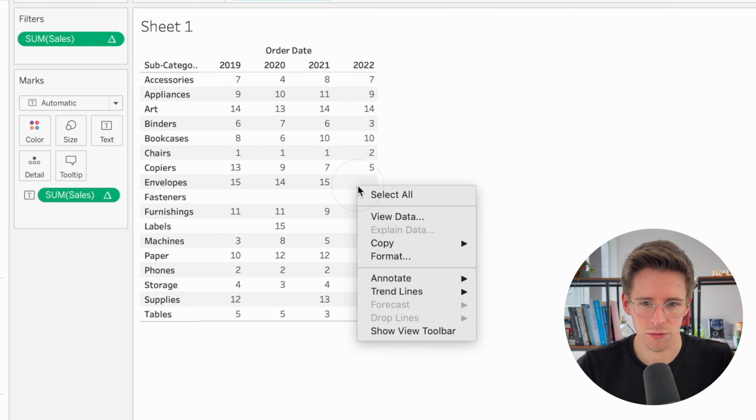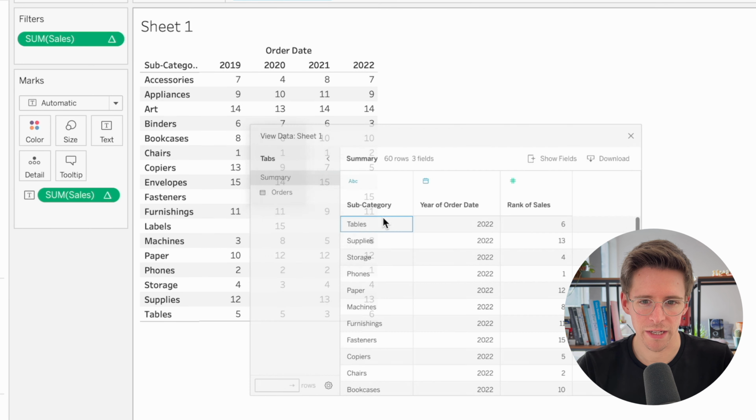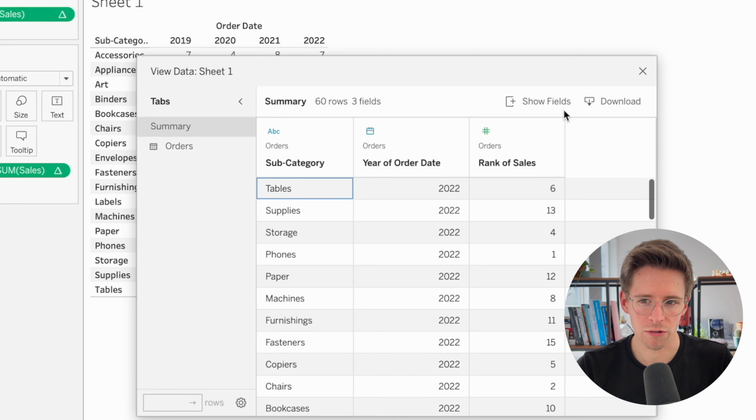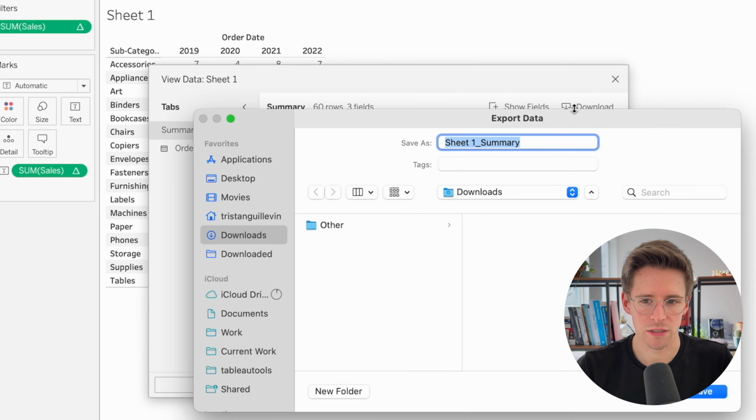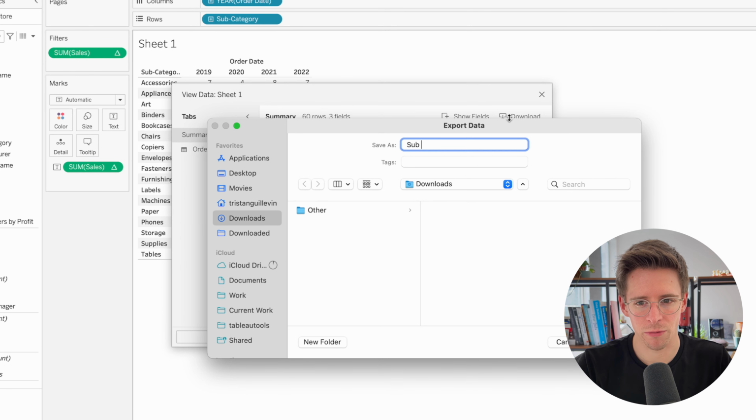You can then right click on the table, click on View Data, and then go to Download, and we will just give our worksheet a name, and we'll say subcategory rank. That's it, our data is already ready. We can now use the generator to create the bump chart.